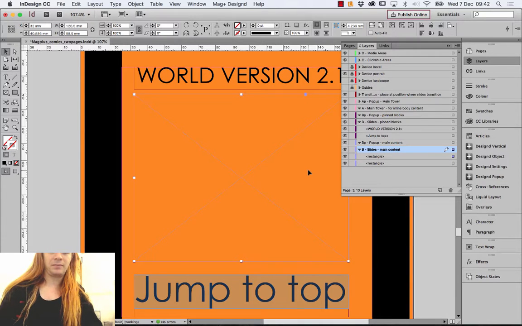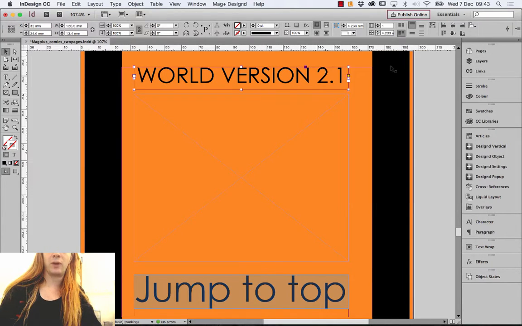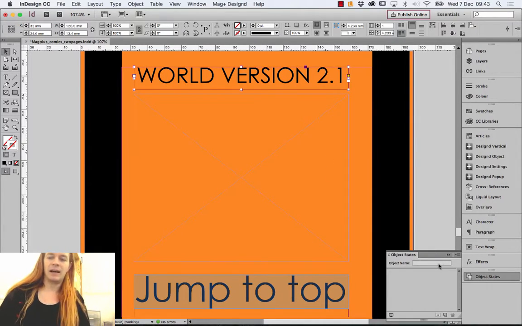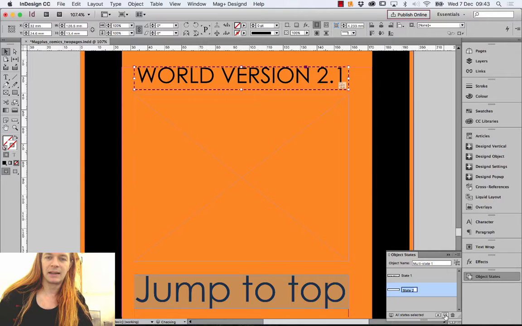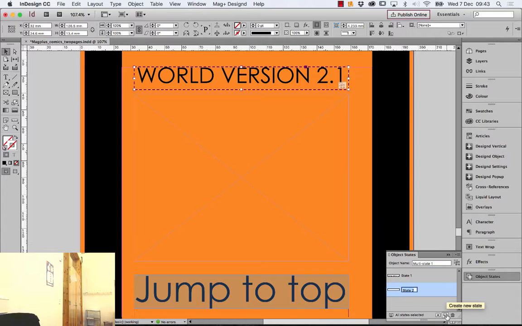Okay, so we'll create this animation with the text up here, the world version 2.1, and inside of the object states, I'll be creating a new state, and I can create that state by just clicking this small icon inside of object states. I need to have something selected, so I had selected my text box alone, and then inside of object states, I'll click this small icon, new state. You can also do it from the menu.